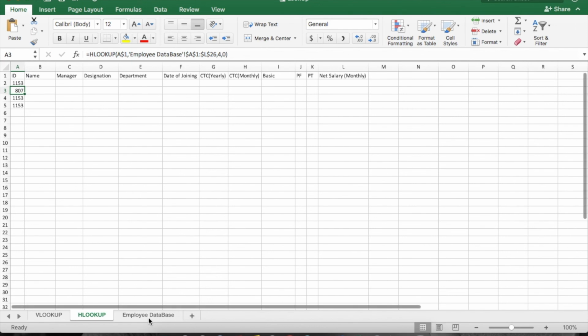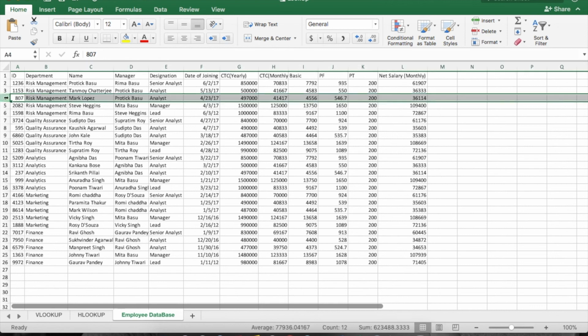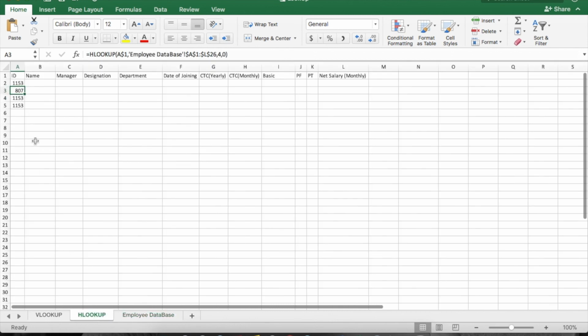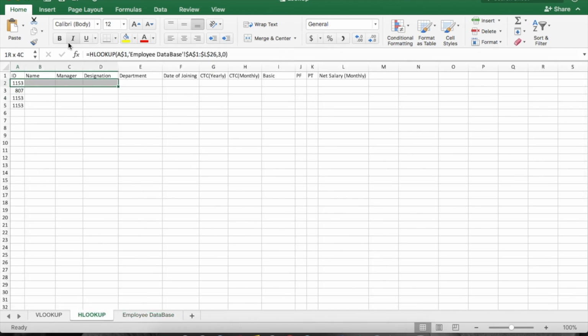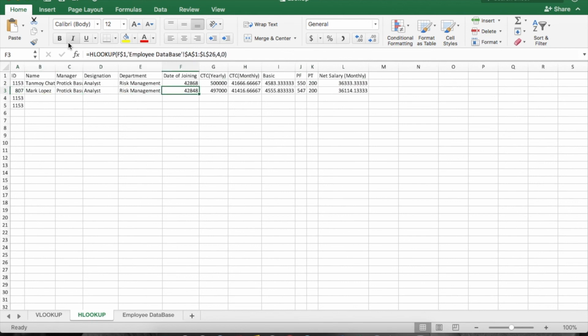it will come with the next one. So this is the 4th row, column A, and 4th row. In the ID column, the 4th row is 807. This is what is coming. Similarly, if you drag it to the right, see, isn't it great? You don't have to do anything. You just have to do it in this way.